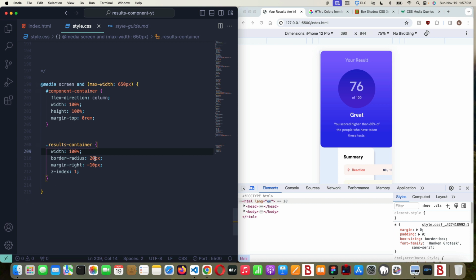So let's say border radius, I think it should be 0 pixels, 20 pixels, 20 or 0. Let's see. No. This should be 0 and this should be 20, because these two are the top, bottom, bottom. There we go. Cool.